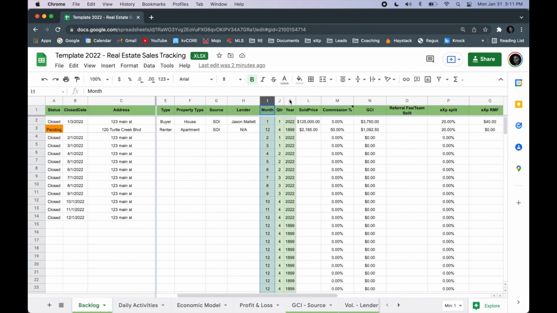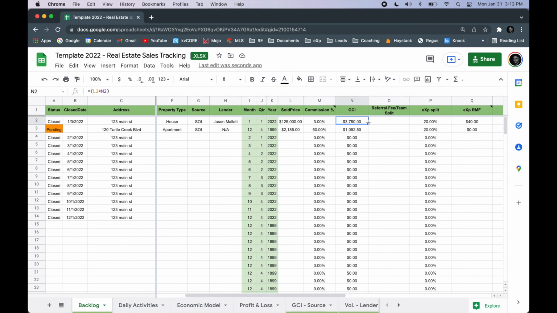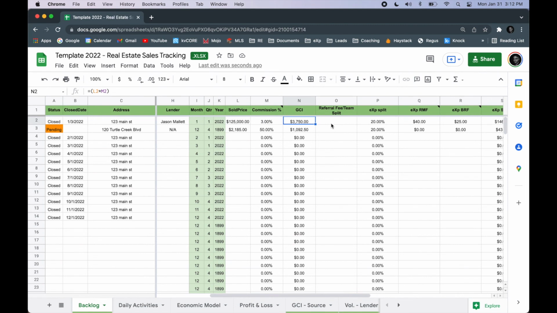The month, quarter, and year just keeps track of things, and I have it like this for other references throughout the spreadsheet, and this will automatically populate from when you put in the date, so you don't actually have to put in the date twice. And then your sold price, you just put in the contract price here, and your commission percentage. If you're getting paid 3% on the contract, you want to put 3%, and then from there it'll show you your GCI here. So GCI stands for gross commission income, and what that means is how much commission is technically paid out to whatever brokerage you're at in total between you and the brokerage.